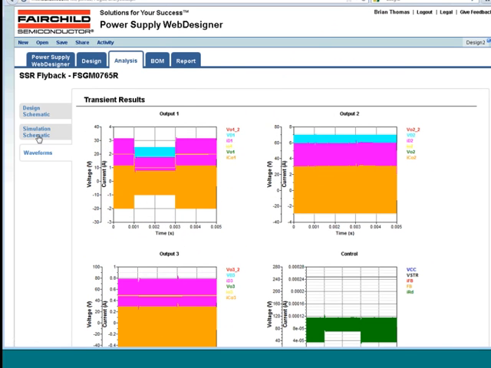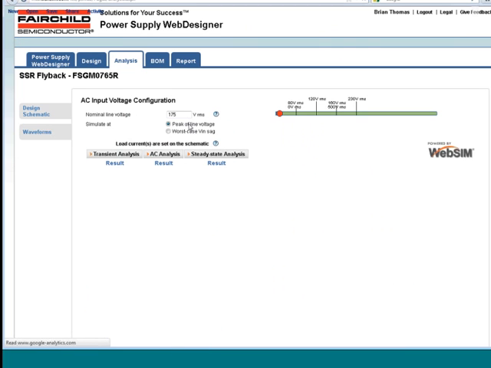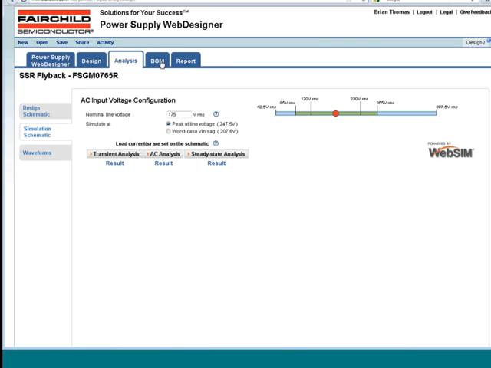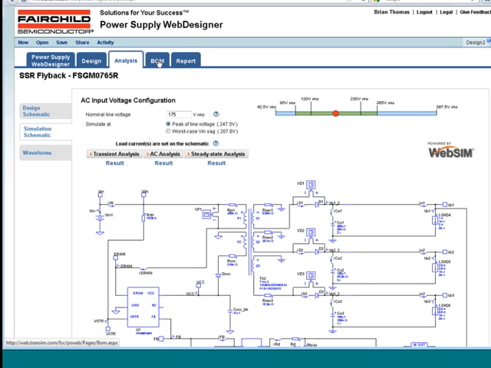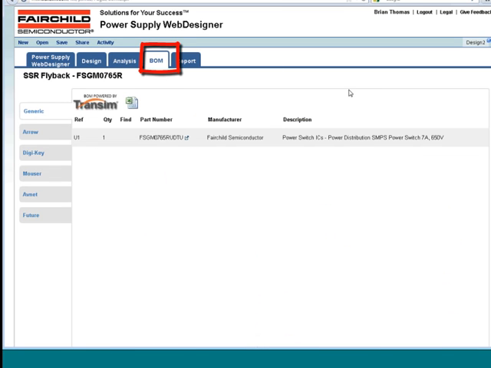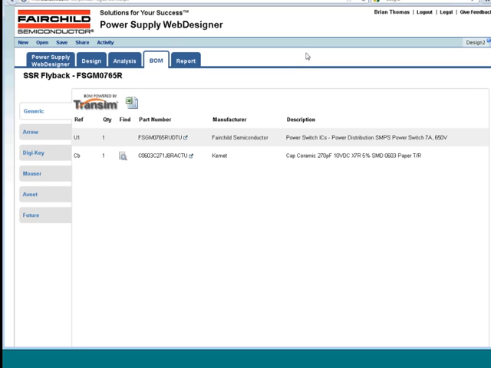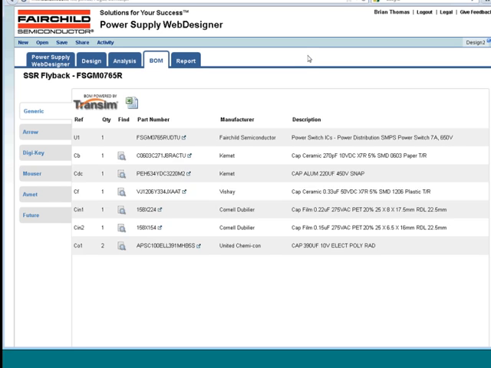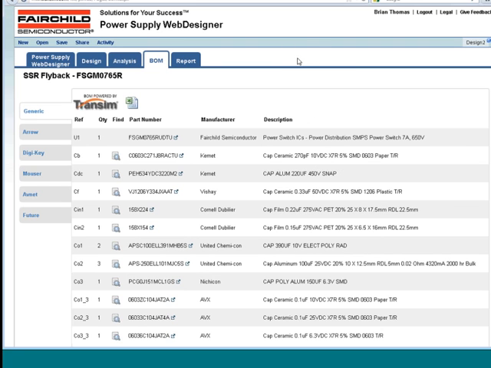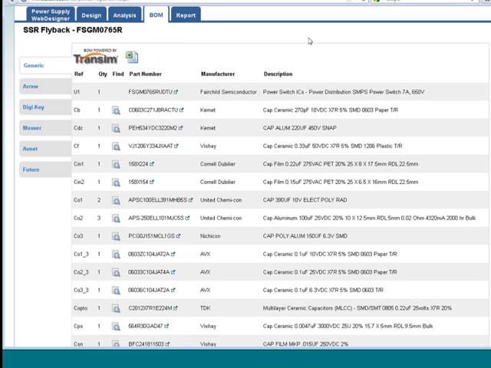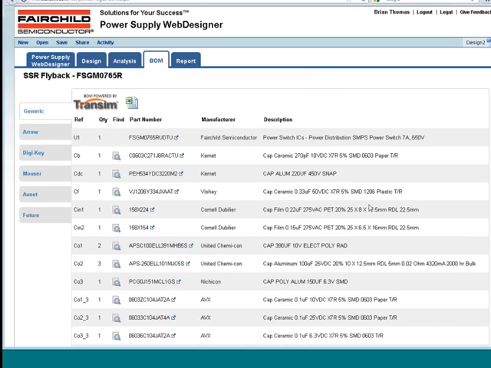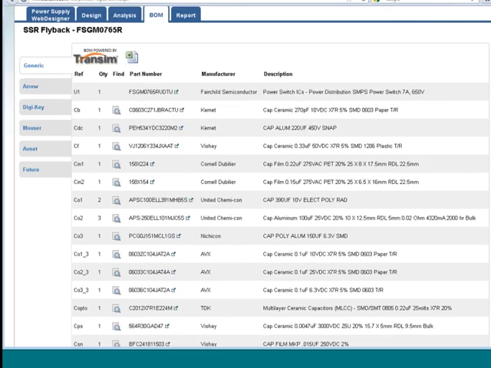So I've got my design done. I'm pretty happy. I've looked at my waveforms. I think I'm pretty happy with them. Now I'm ready to go and buy parts for this one. I have a BOM tab, which will pull up the BOM for this tool, and it's going to load here real quick. And so what I get is a list of components that have been predetermined based on a set of rules set up by the applications engineers. And I have a full list of ones.